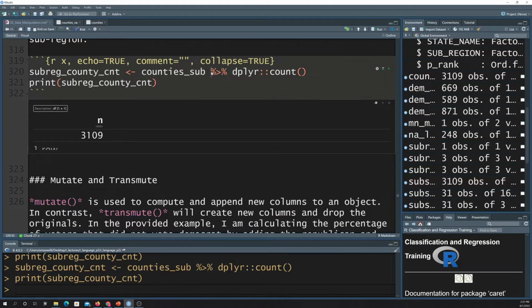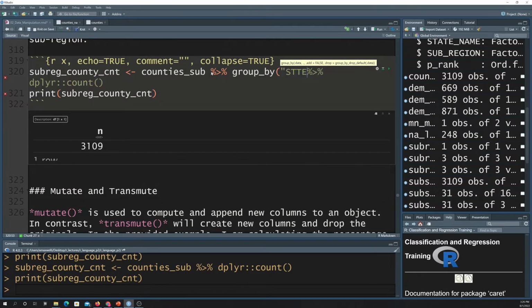I could also do something like get it by the state, right? So we'll do group by, and then we'll do group by state name.